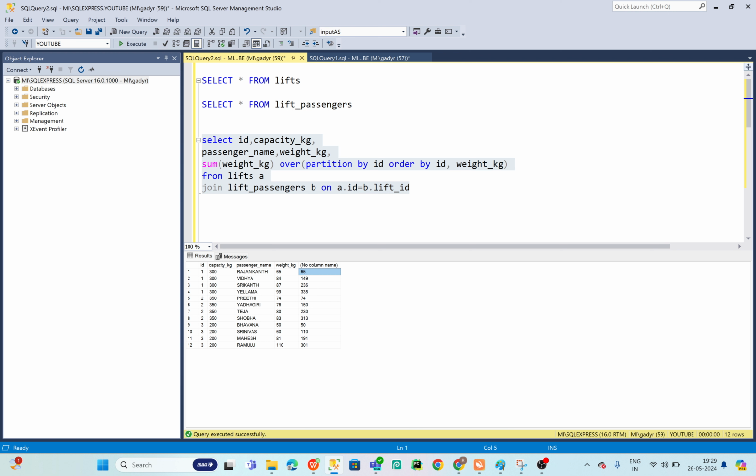So 65, this is the running total. This is my running total. We got the running total.